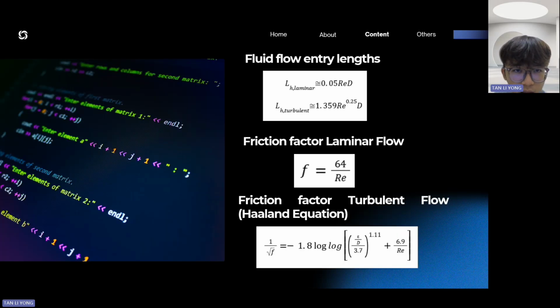The next one is fluid flow entry length, L. We will also calculate it using the Reynolds number based on the data entered by the users. After we know which type of flow it is, such as laminar flow or turbulent flow, the coding will automatically calculate the friction factor using the equation based on the flow type. For laminar we use this one, and for turbulent flow we use the Haaland equation.